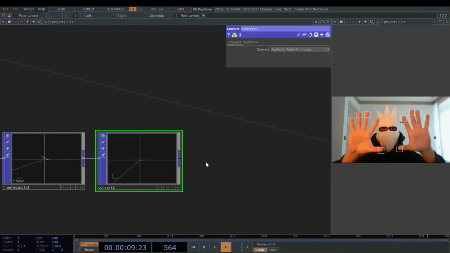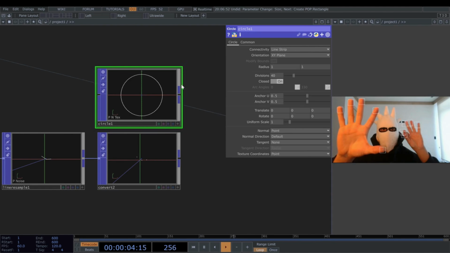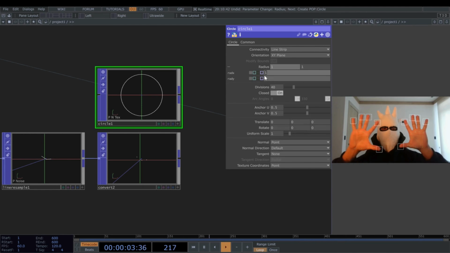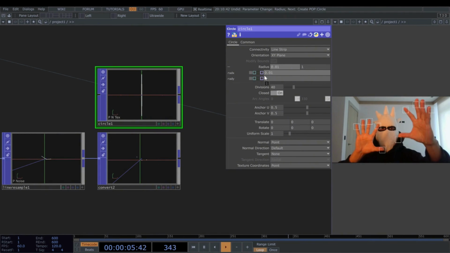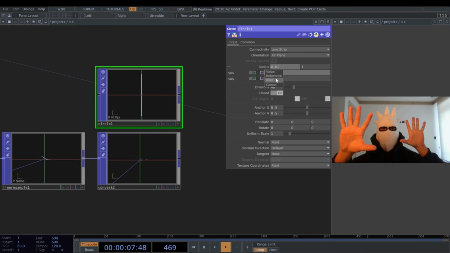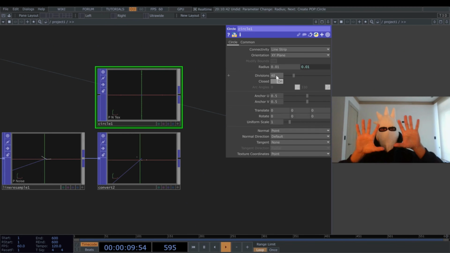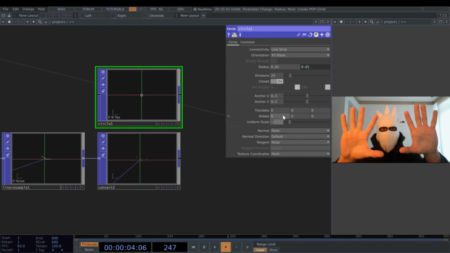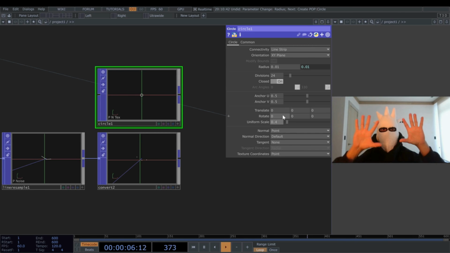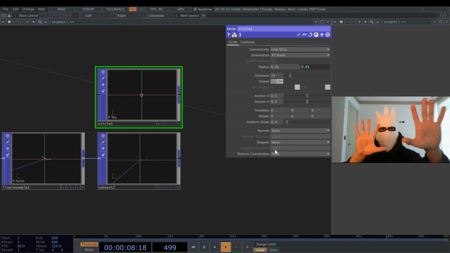Now we need to add a circle pop. Then set the radius to 0.01 and let's reference this value in Y. Set divisions to 24. Uniform scale to 0.4. And for normals and texture coordinates, set them to none.